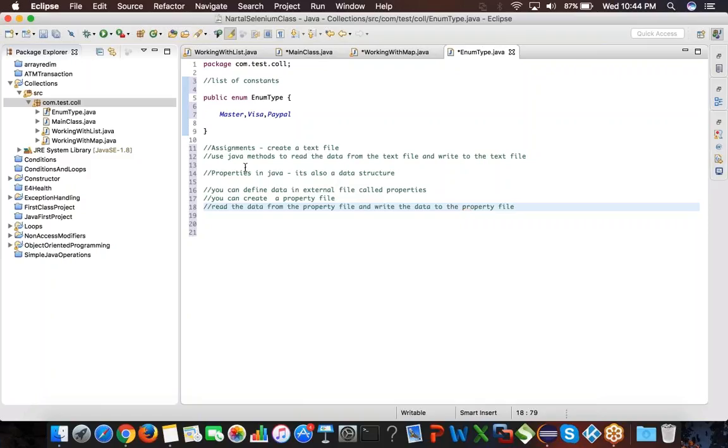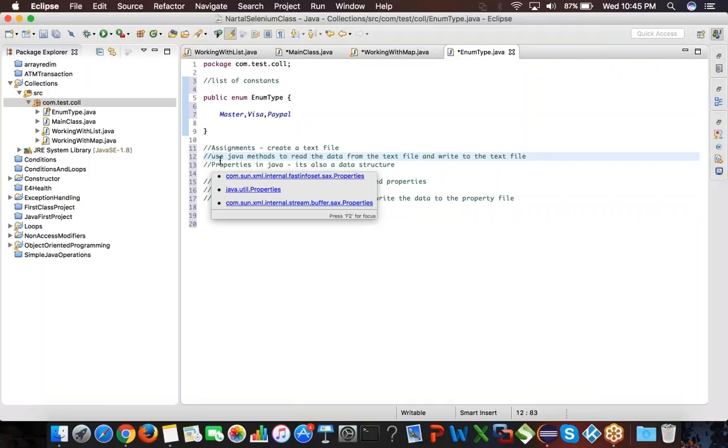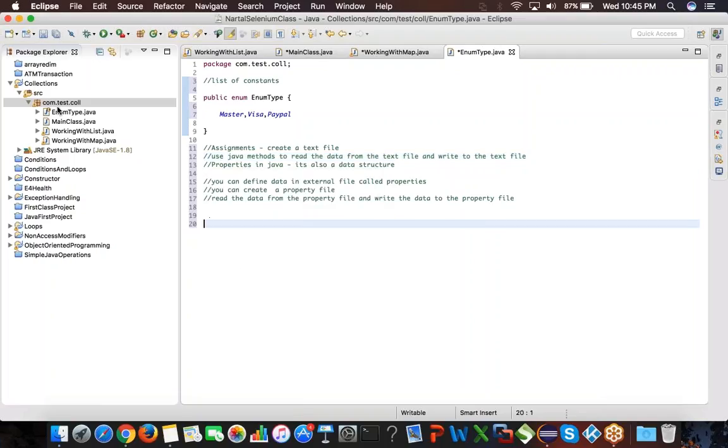Okay, so the first assignment is this one. The assignment number one is you have to use a text file, general text file, and you have to read the data from the text file and write the data to the text file. That is first assignment. The second assignment is you have to create a property file in Java, and then you have to read the data from that and then write the data to that. It will not take more time, but please go and investigate how to do it, and then just do a lot of practice. So for practice purposes, I'm just giving it.